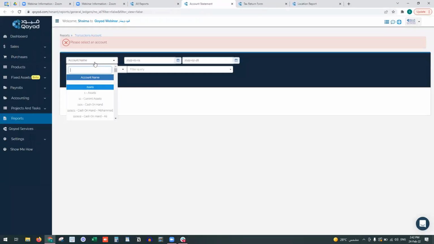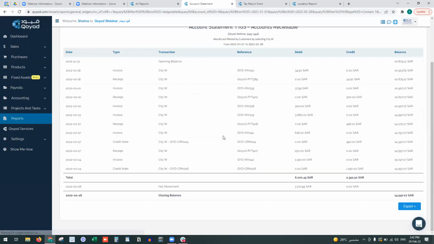For the account statement, if we want to see the account statement for a customer, we will click on accounts receivable, filter by customer, click on that customer. Then click on filter. So as we see, the closing balance is 14,000 to be paid by the customer CTW.